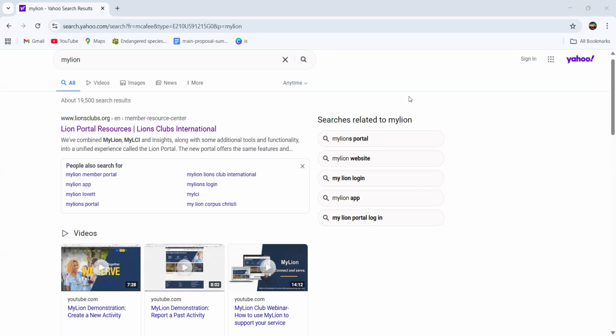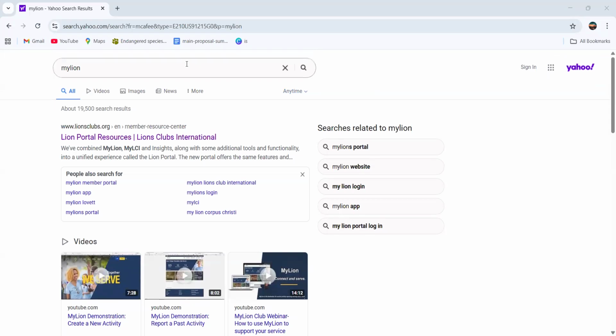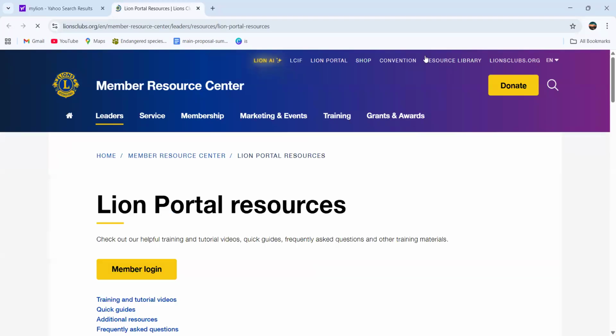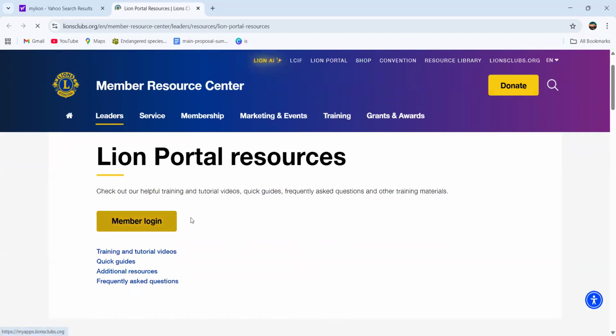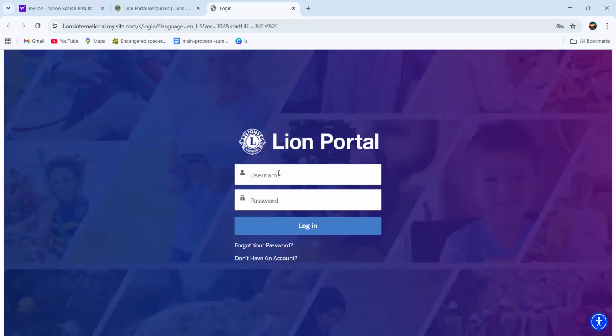So firstly, now you can see on the screen, I've gone to Google and you can see that here's the official website for Lions International. So when you click this, here you can see a dashboard, which you can see member login. So if you click member login, you will now be escorted to this portal.